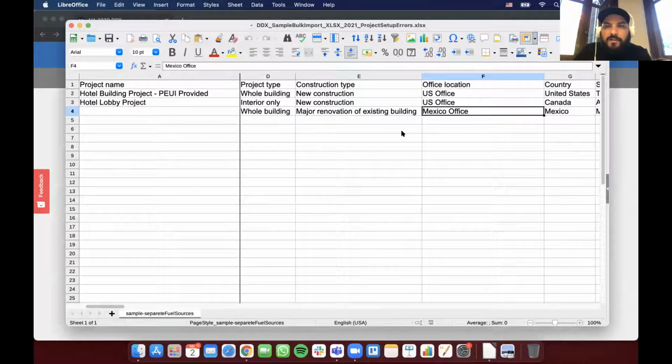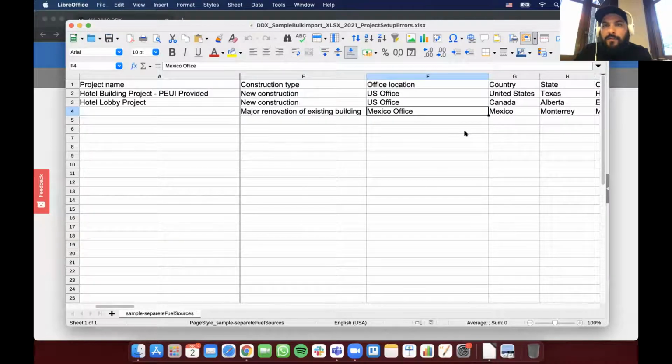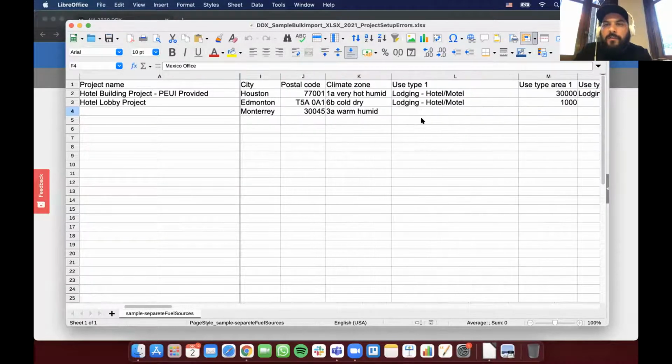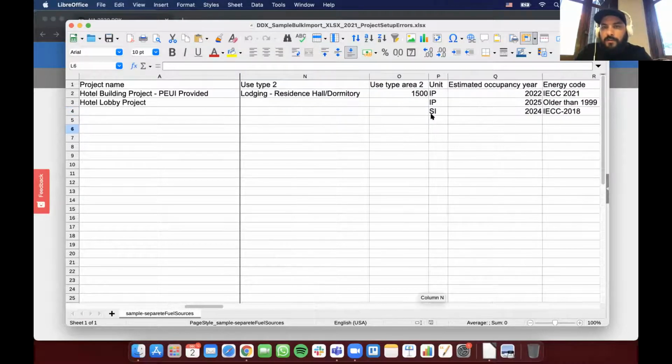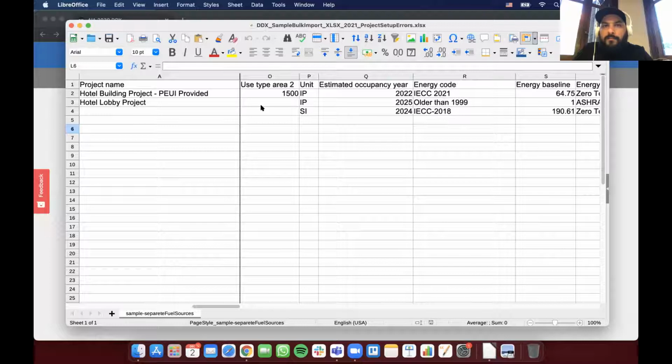To make sure they're matching accordingly to the correct format of the file. This sample here does not have a use type. All projects must have at least one use type defined. So that's also another error that will jump in right there.